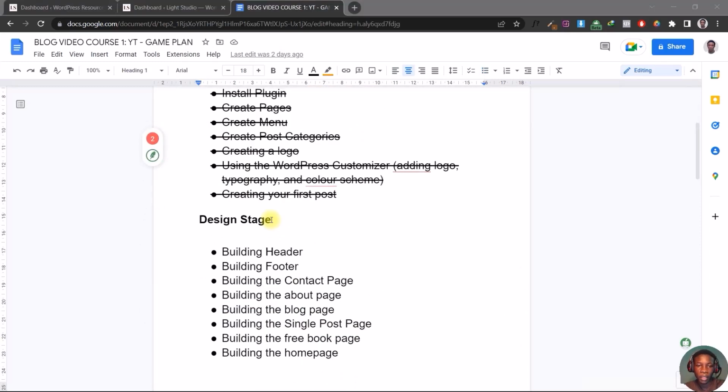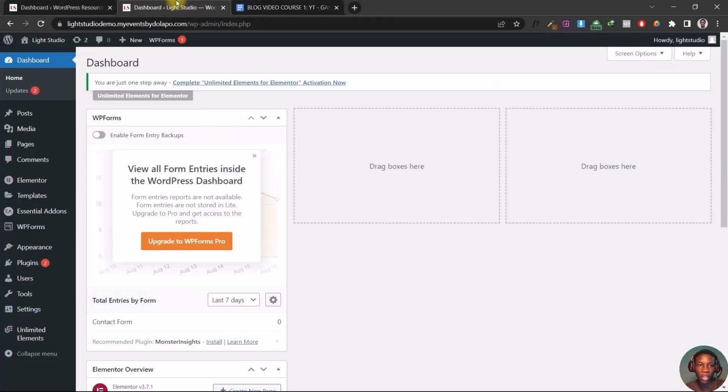All right, welcome back. So here in this design stage, we're going to be looking at building the header, the footer, the contact page, the about page, blog page, single post page, free ebook page, and the home page. So here we're going to start with the building of the header because we want to start from top to bottom. So in order to start building the header of your blog, you just need to go back to your dashboard.